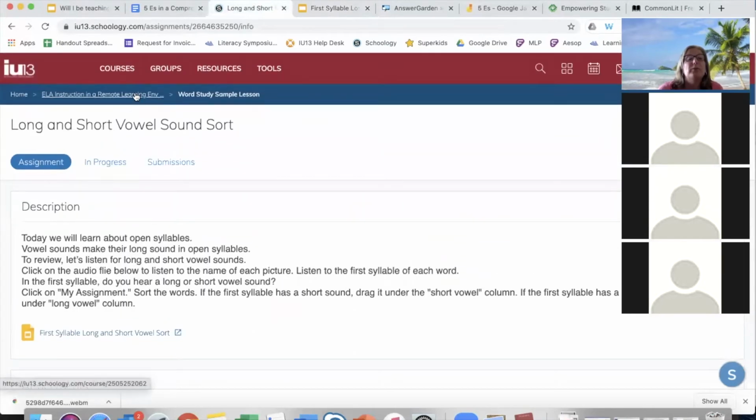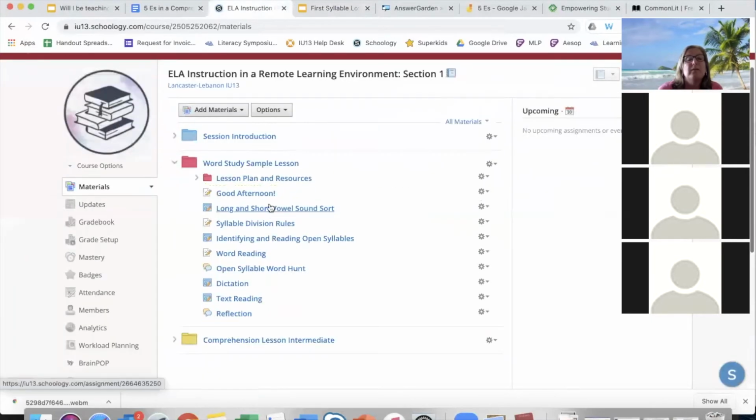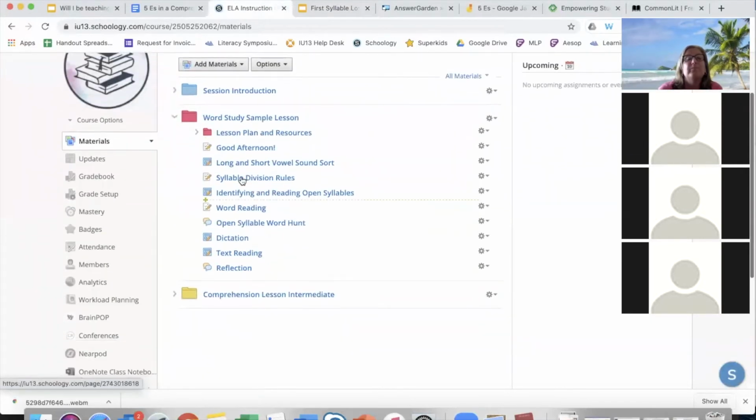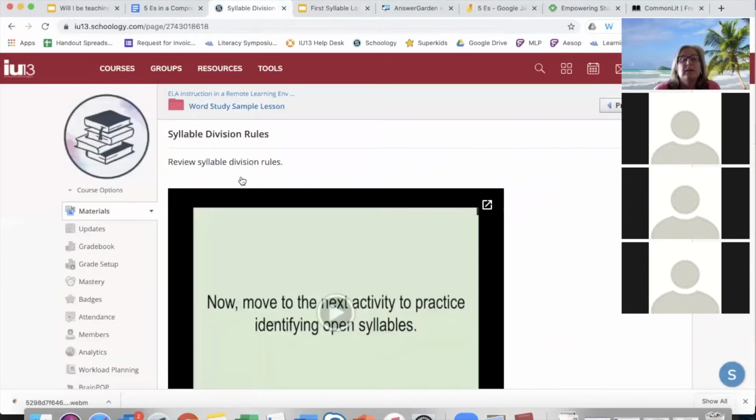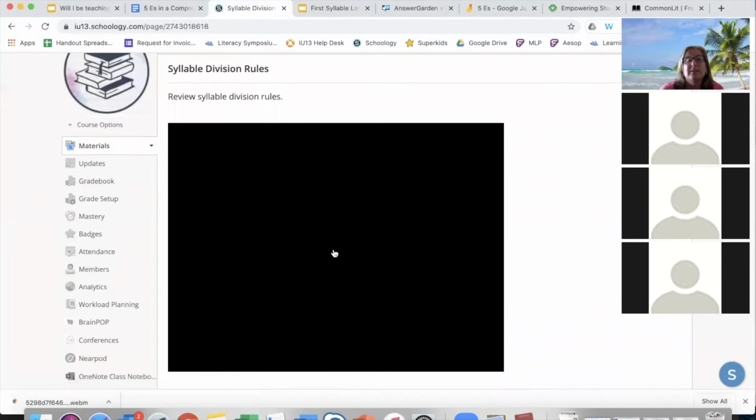So again, those are the two parts of the engage phase, just getting them thinking and starting to consider the syllable type. So anyway, this next part is part of the explain phase. So this is going to be the direct instruction about reviewing syllable division rules. And I just created a short Screencastify video of me explaining this. So I'll just play a few seconds of it here.